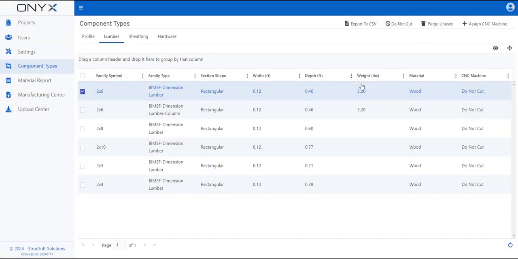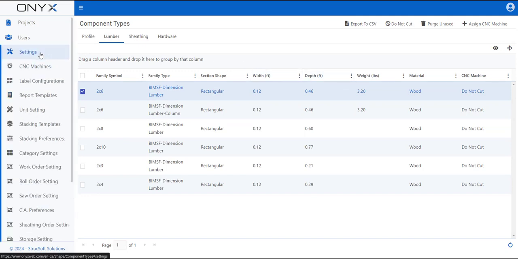So I'll click Close, and I'll go to my settings. So within the settings menu, you can see just beneath settings, we have our CNC machines option, which is where we can configure our CNC machine settings. Before I do that, we need to look at our units.